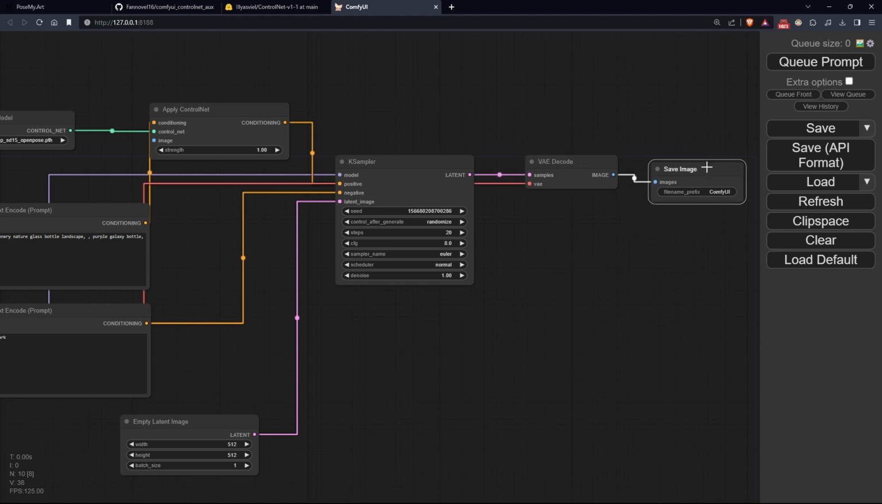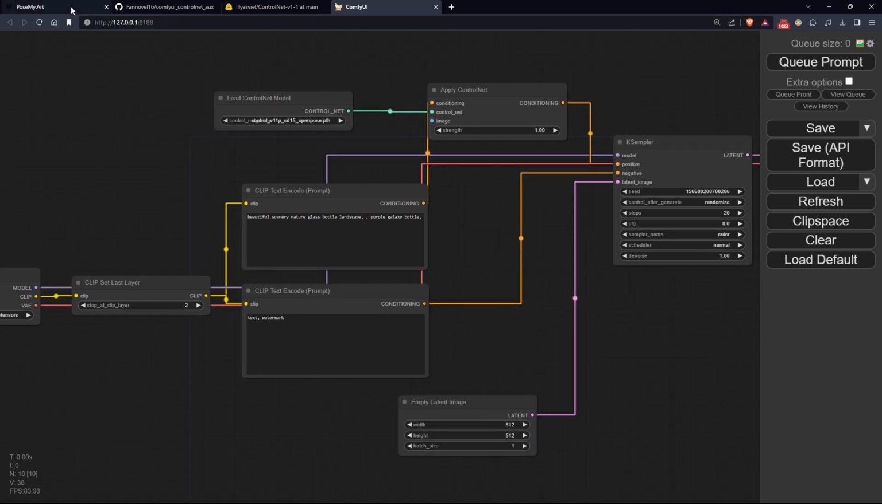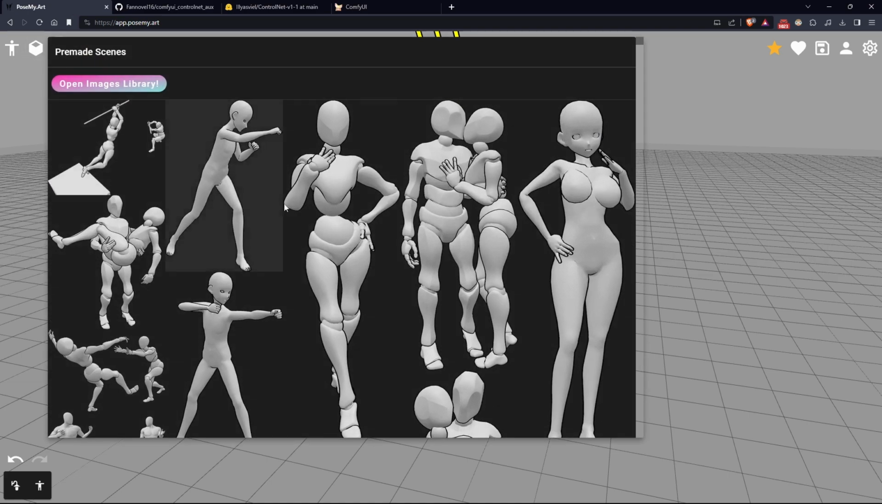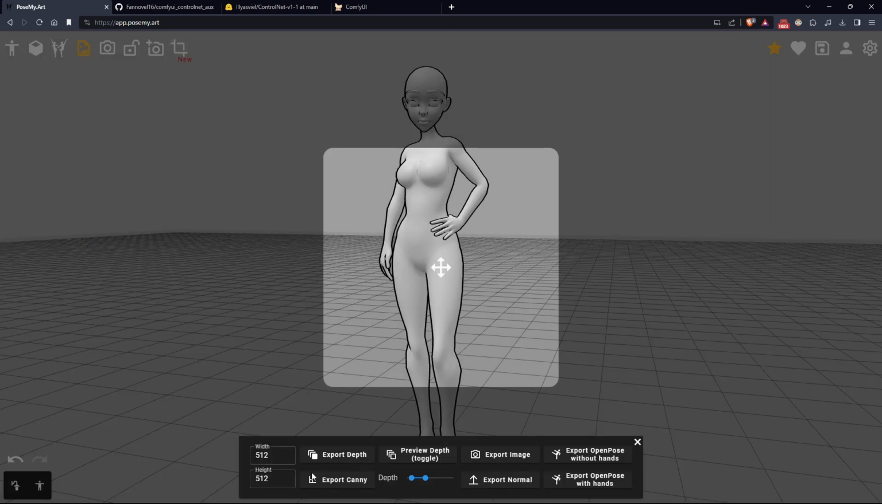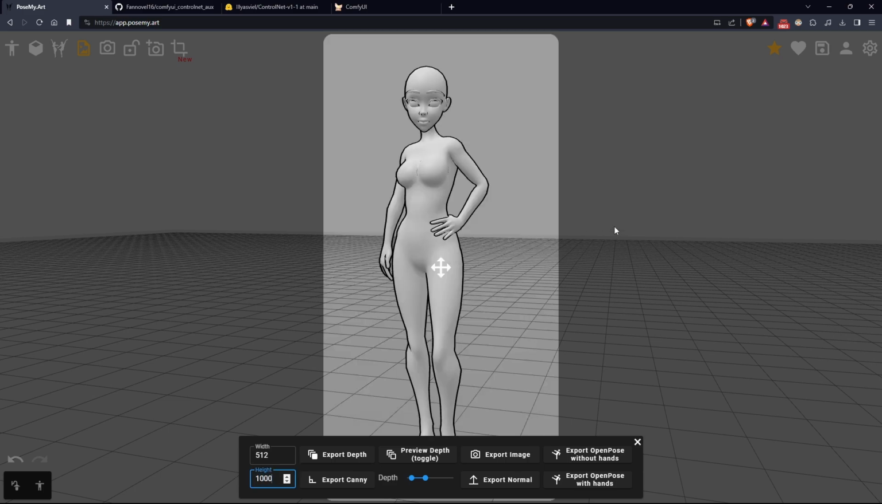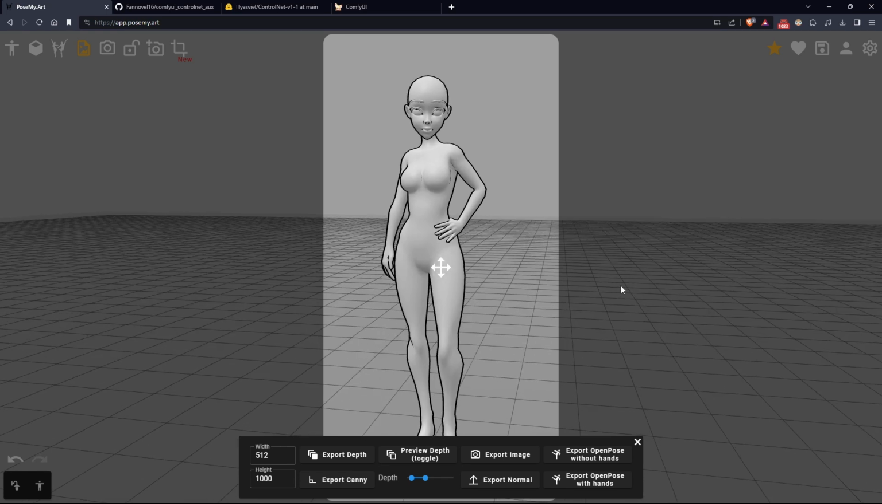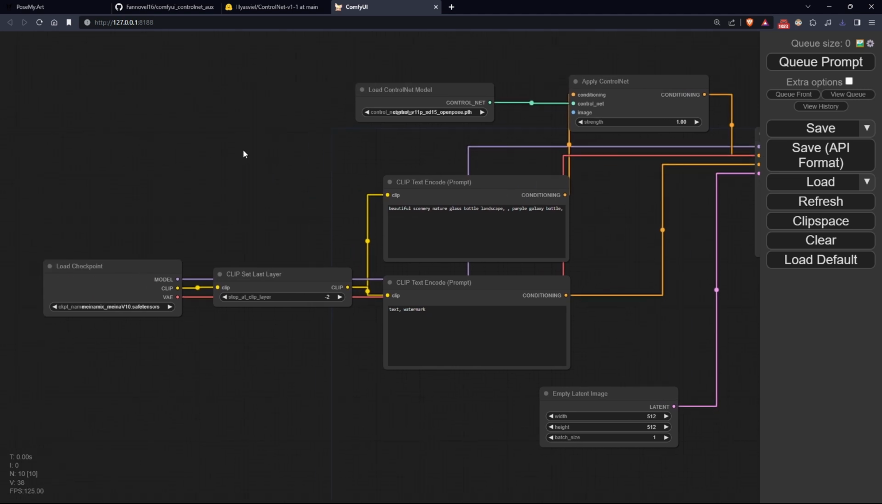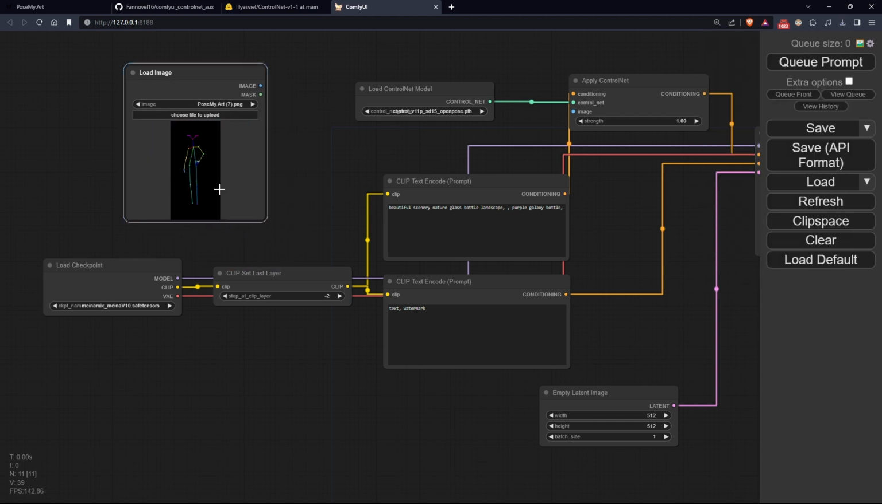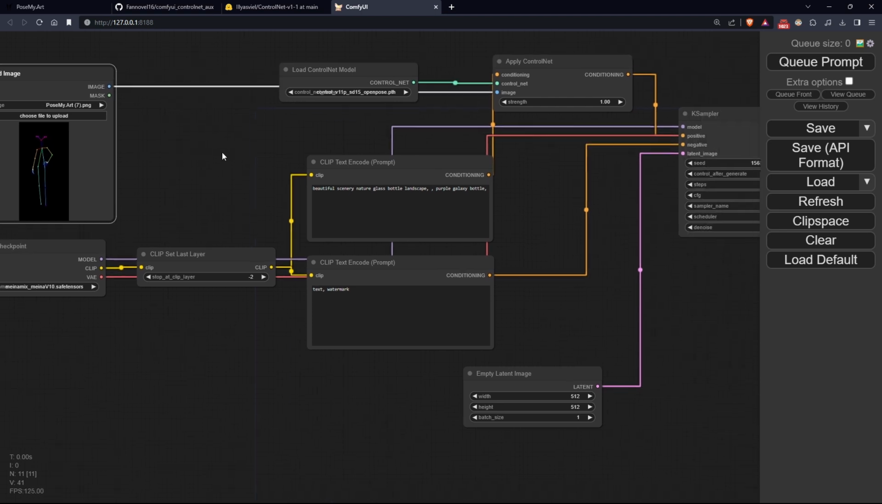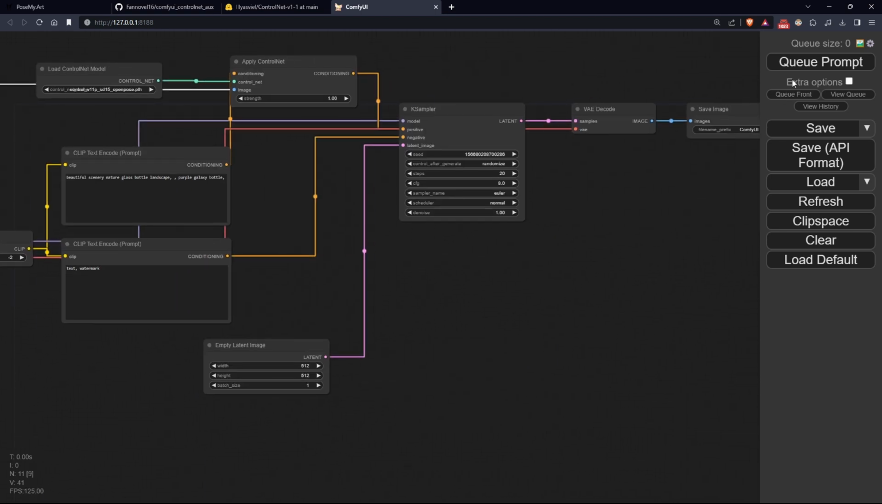Perfect. So now, for simplicity, I'll go to poseme.art and place a mannequin in one of the many poses that the site offers, and then I'll press export, frame what I want to replicate, and choose export OpenPose with hands, since hands are important in this pose, and I want them in the final image. Now let's load the just exported image into our workflow and set it as the input for ControlNet apply. Okay, let's try generating the image. Feel free to play with the parameters until you achieve the desired result.